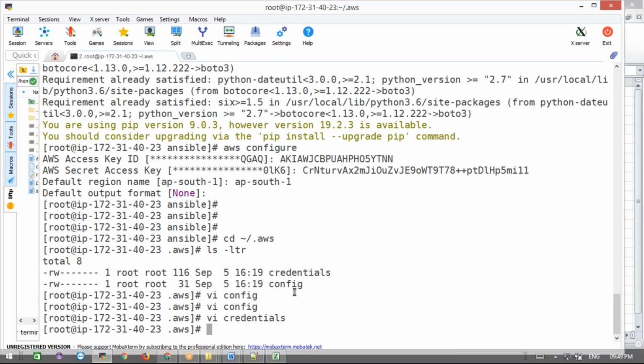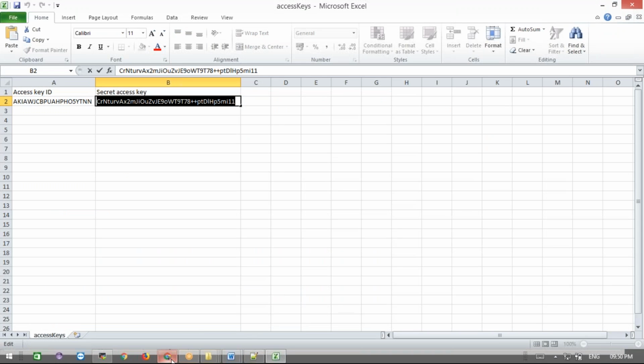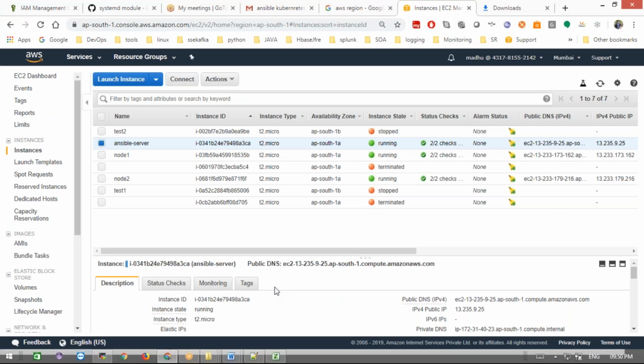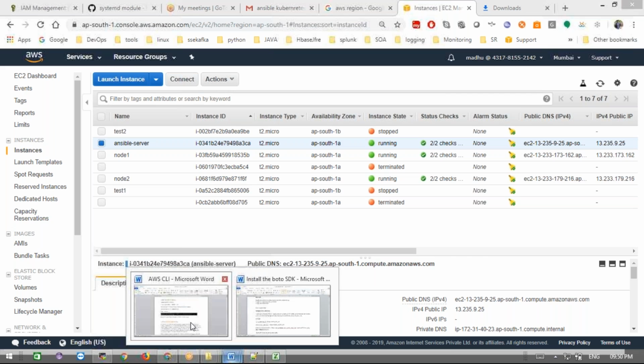Then after that, just check by describing your instances, what instances are running, to see whether we are able to connect to our server or not. We can use one command for that.